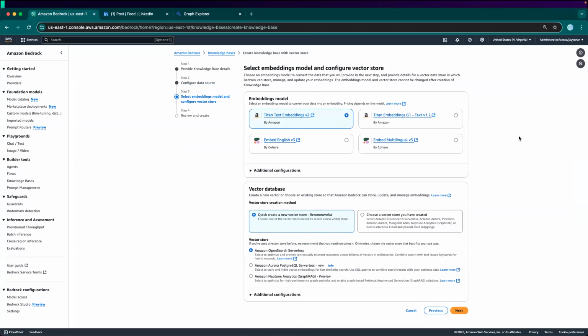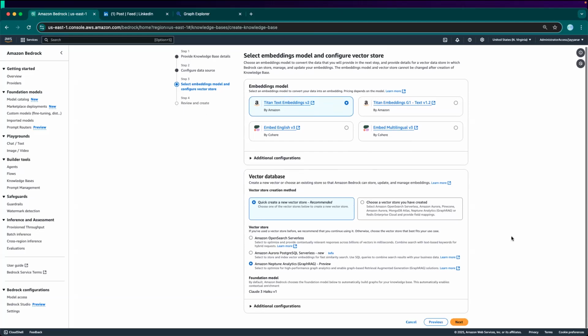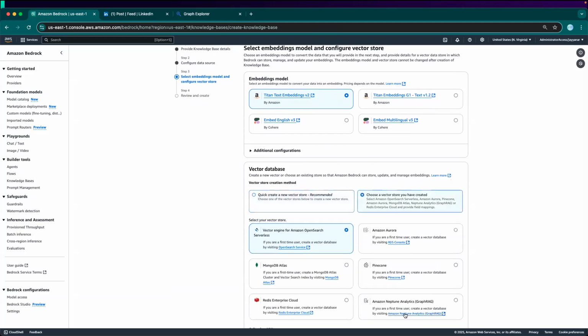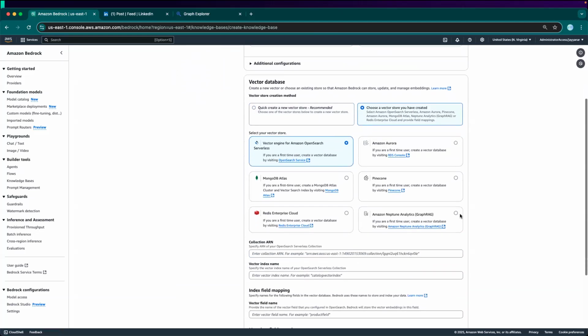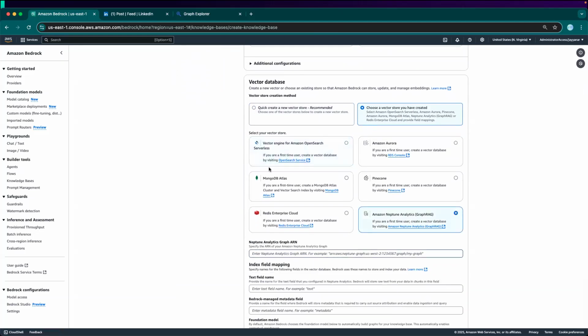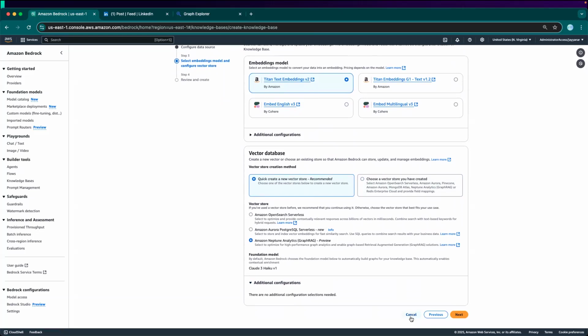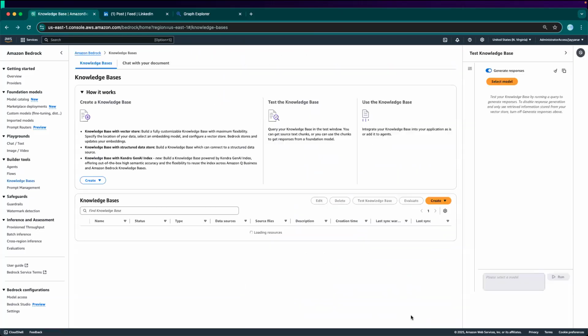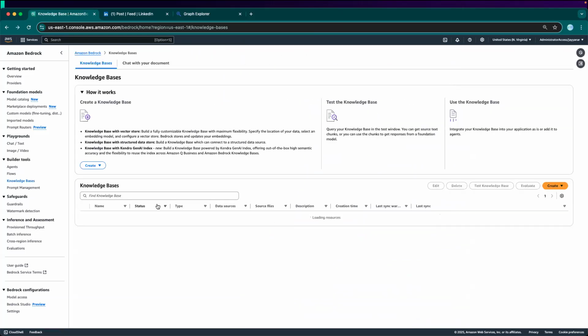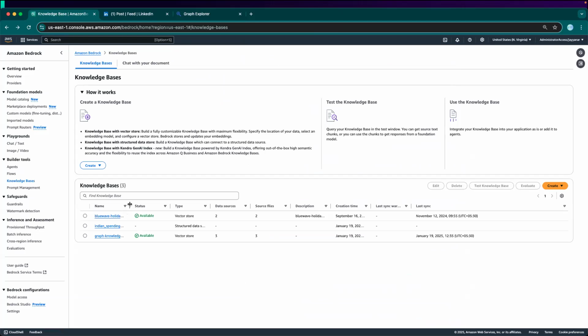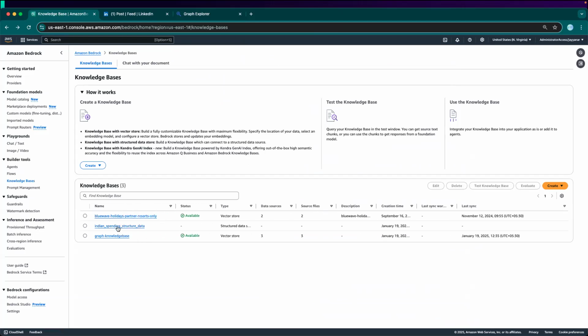Then I'm using Neptune Analytics. If I already have it, you can select the particular Neptune Analytics graph database. I already have it created, but if you want to create one, you can just click review and create. It will take some time, easily 30 minutes. For the interest of time, I already created it. So this is the graph knowledge base we have.